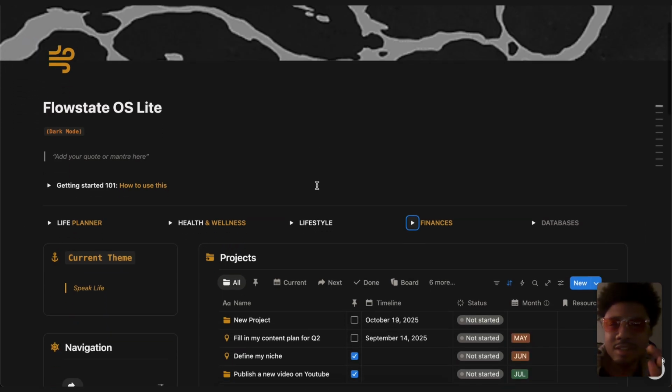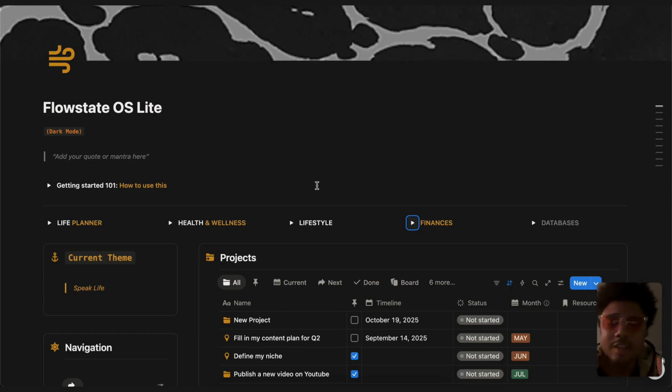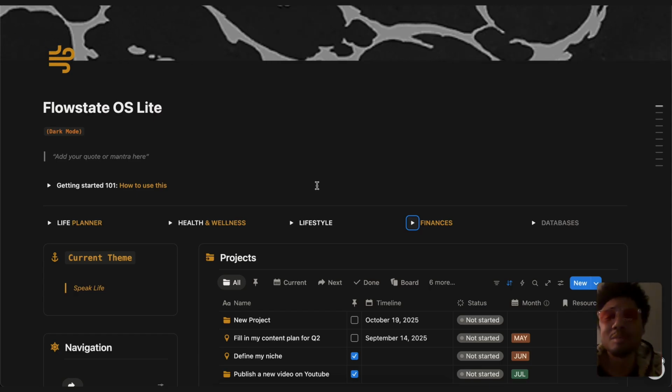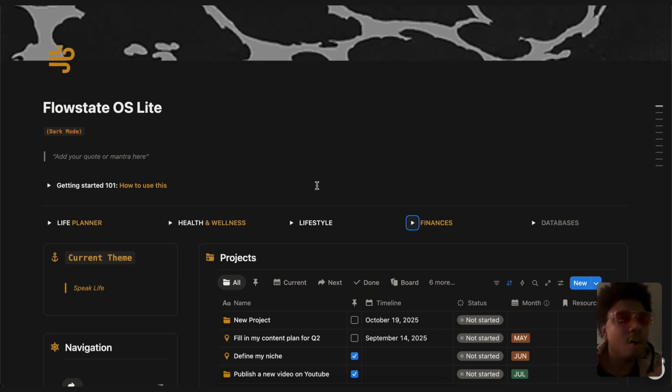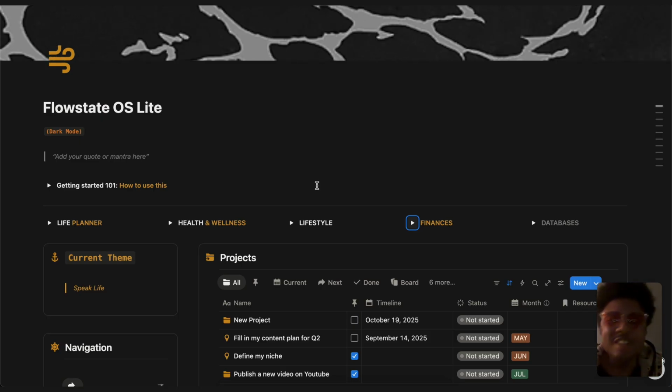So welcome. This is FlowState OS Lite. The dashboard is finally functional. It took a minute to get this together, so I'm really happy to bring it to you, and I can't wait to hear your thoughts and all the different ways that we can make this better over time. But I'm not gonna ramble. We're just gonna get to it.